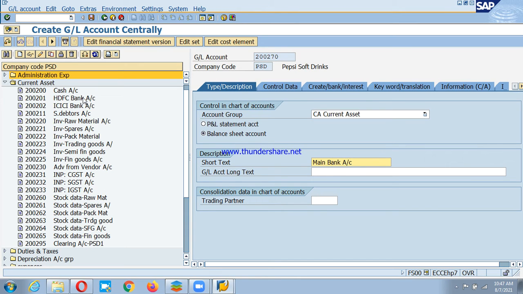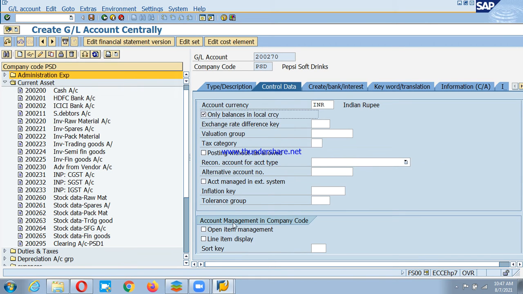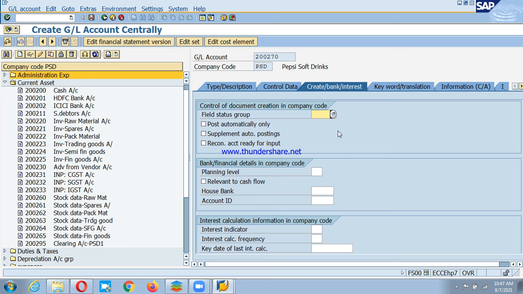Already we are having HDFC Bank, that also I can use, but better we can go with a new one. Again, this one, maintain main bank account. Control data, select only balances in local currency, select line item display, short key 001, click on create bank or interest G005.